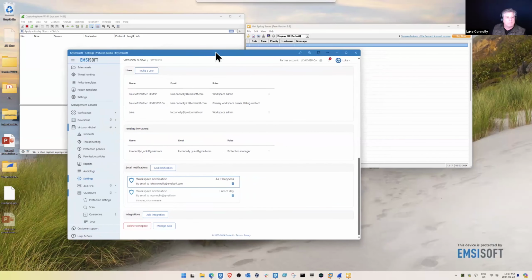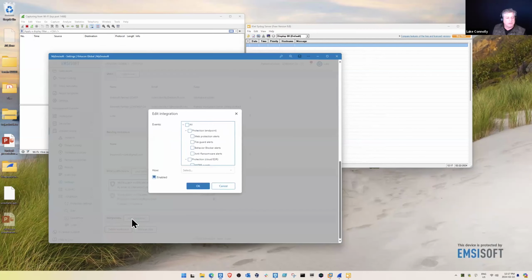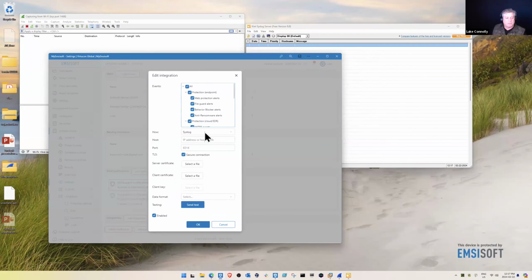In order to do that, I would add an integration. I'm going to specify all of these. I don't want to change it, because I want all of this information to get there. I'm going to use syslog because that's what this application uses. Webhooks would be similar, right? It'll have a slightly different structure, but it's the same sort of thing.